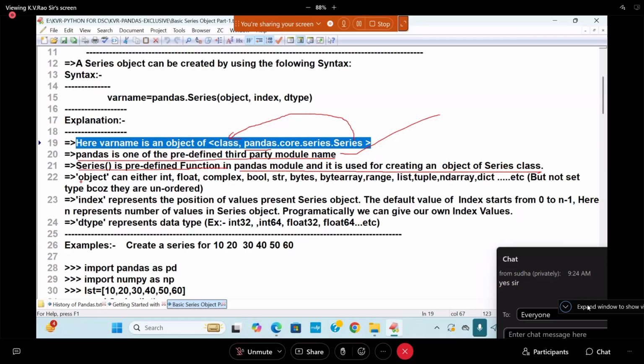Here the object can be int, float, complex, bool, str, bytes, bytearray, range, list, tuple, ndarray, and dict, but not set and frozenset, because they are what? Unordered. Already you have seen. A set object is not possible to use because it is called unordered. Series maintains order, so unordered things are not possible. Is it possible to create an ndarray with a set and frozenset?